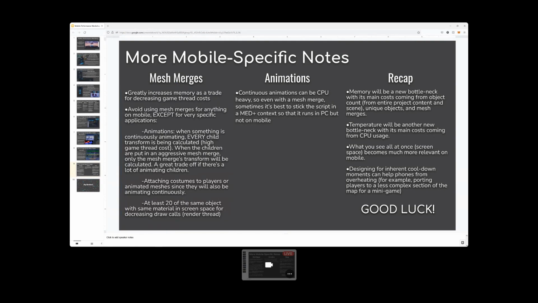Let's see. Animations can be CPU heavy, sometimes even with a mesh merge. So sometimes it's best to stick it in a medium context. You'll see it on PC, but maybe not on mobile. And sometimes that's okay because the screens are small, and as you're running around, it just feels different than everything you would see on PC.